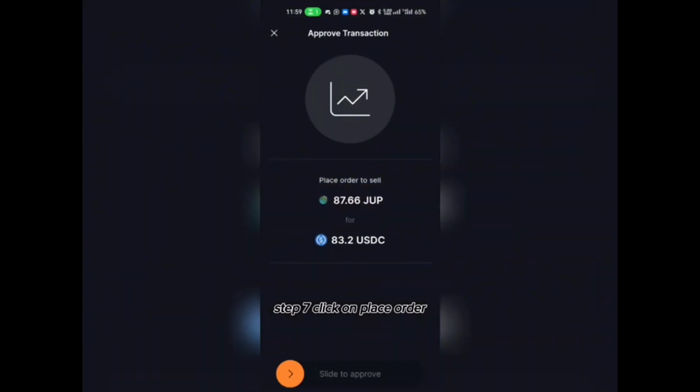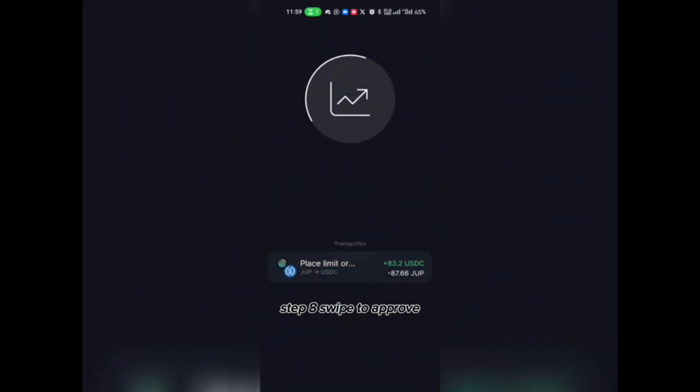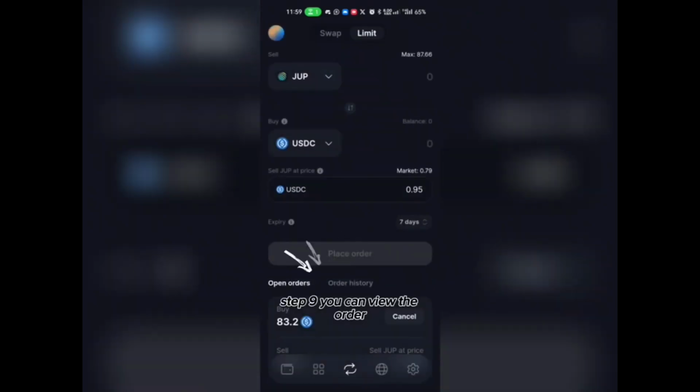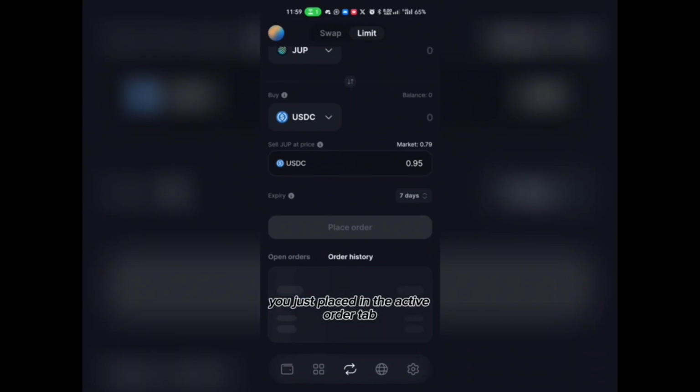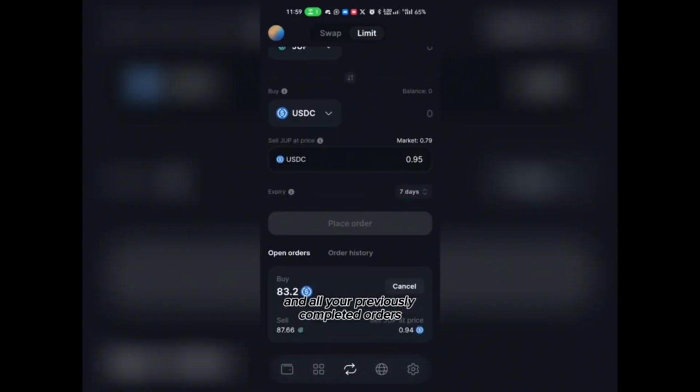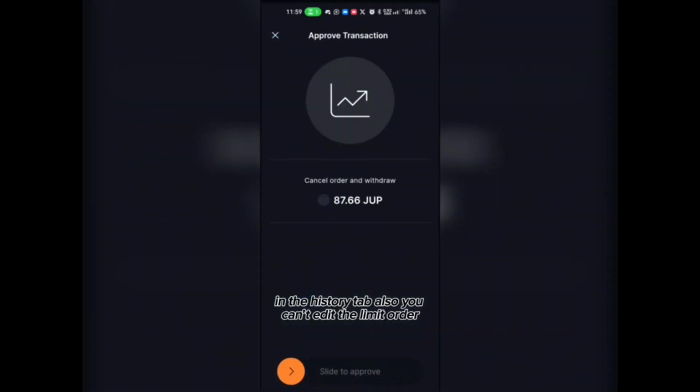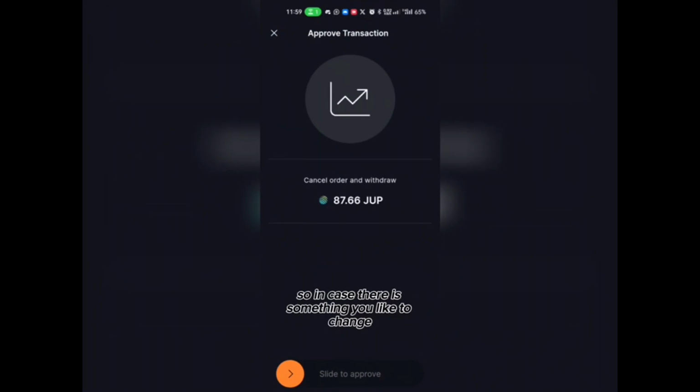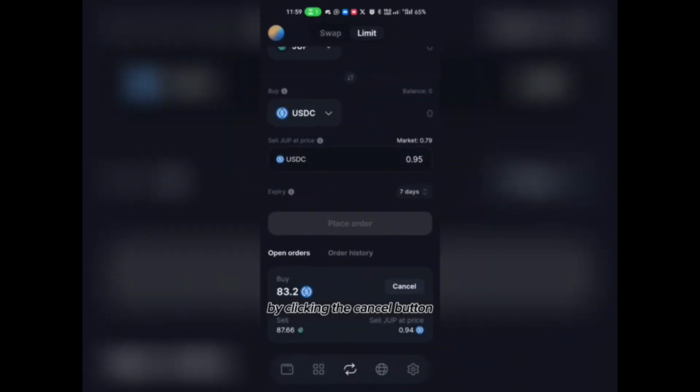Step 7. Click on place order. Step 8. You swipe to approve. Step 9. You can view the order you just placed in the active order tab and all your previously completed orders in the history tab. Also, you can edit the limit order, so in case there is something you would like to change, you can cancel the order at any time by clicking the cancel button.